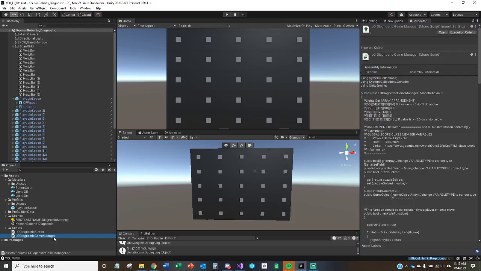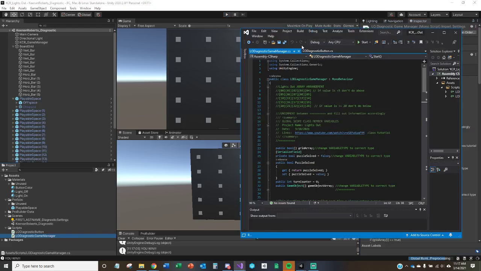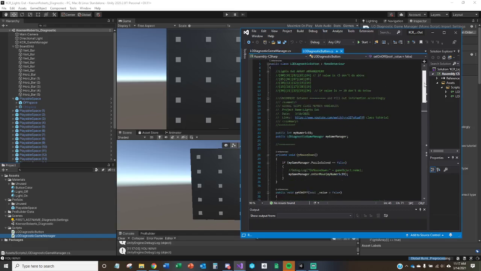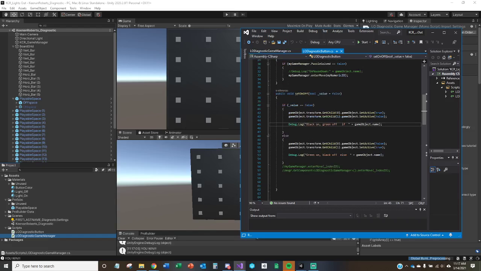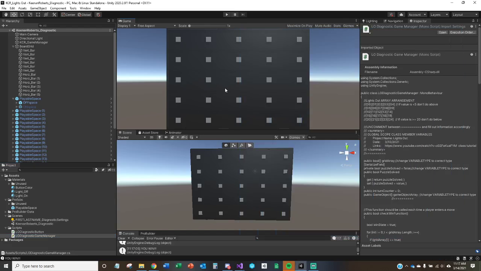Go in and check some of the code on that. Game manager, I guess the button first. We look, I just have it going straight into a function in my game manager. That function calls set on off right here. If the value of the child is false, we change it to true. Set the other one to false, else set them the other way. I did a debug. I was having some issues trying to figure out which one was on, which one was off.